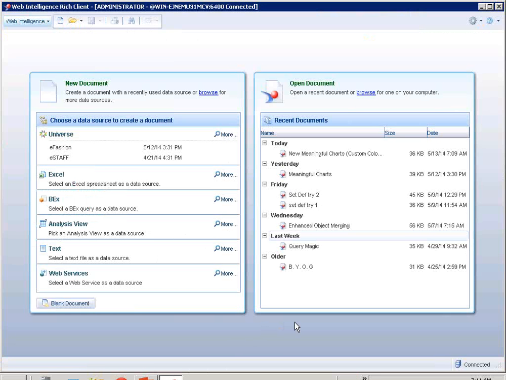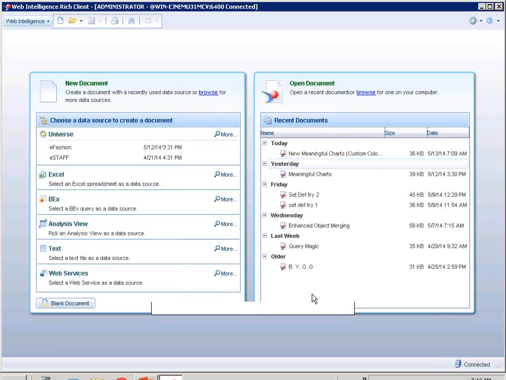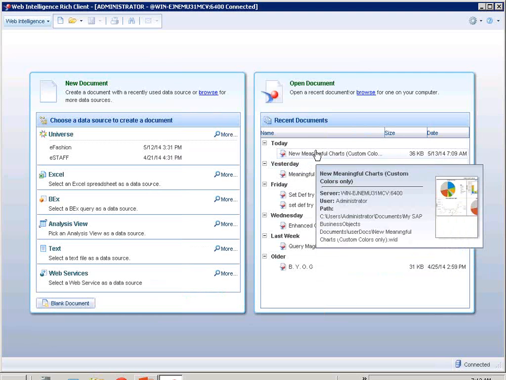This is Web Intelligence version 4.1, Rich Client. The first thing we're going to talk about is how to check the version number of Web Intelligence that you're working on. If I mouse over to the Help button, and click on Help and About, it shows me that I'm working on version 4.1 Support Pack 3. However, the feature we're talking about today is actually found in the original release of version 4.1, which is 4.1 Support Pack 0.